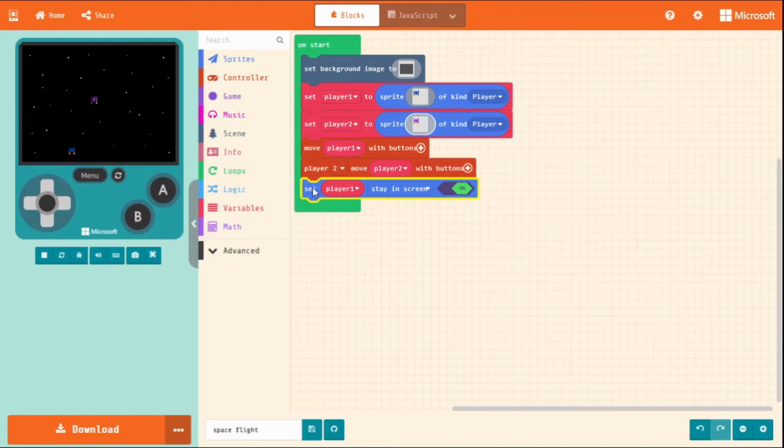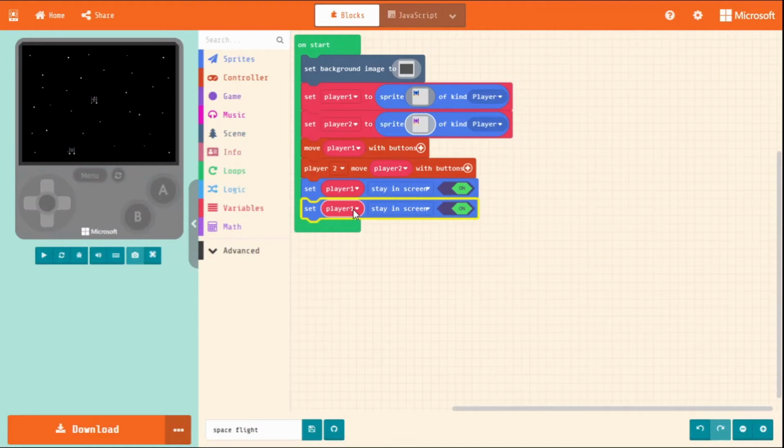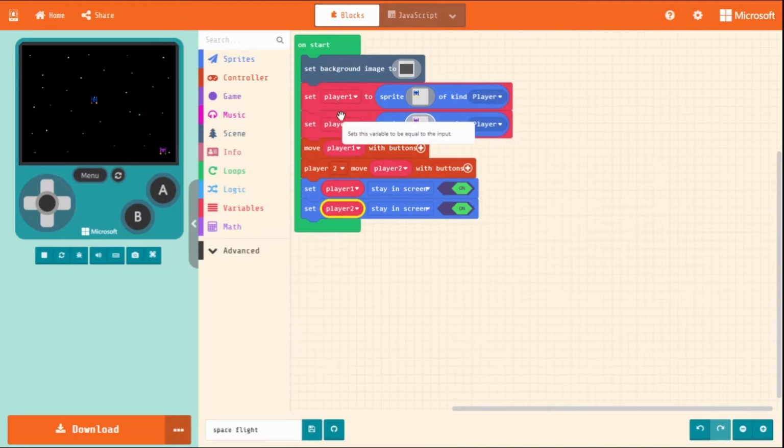And we need to do the same thing for player 2, so I'll just right click and duplicate this and just change it to player 2. So now for player 2, if I'm moving around, I must stay in the screen as well. So that's great. And you'll notice our code gets a little bit larger with a 2-player game, because for most things involving each player, we'll have to basically do the same thing for each player. So there's a lot of duplication.